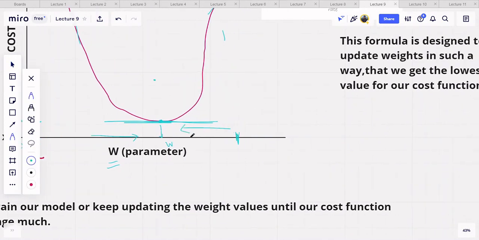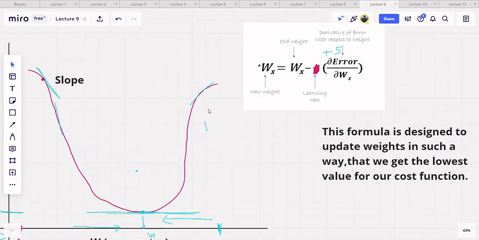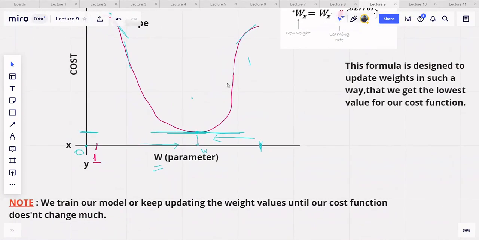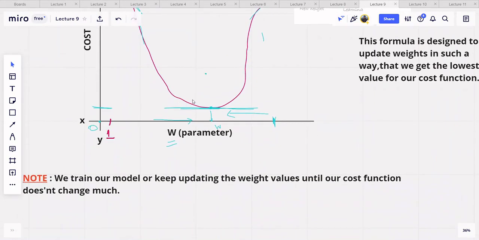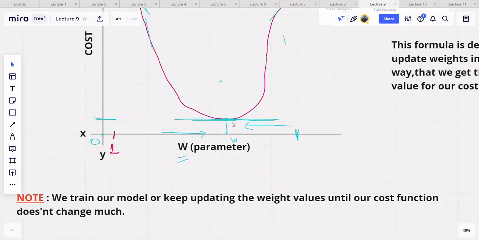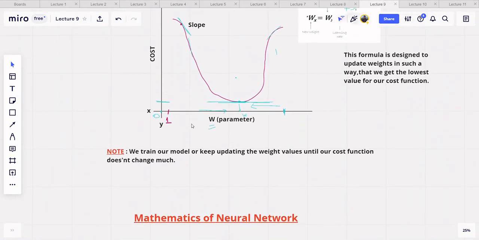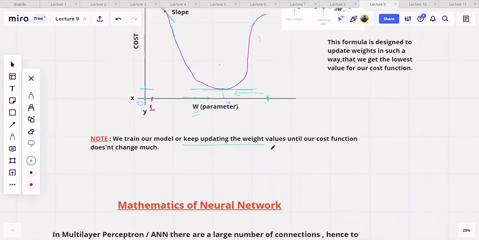Okay, we shift our weight value, or w value, towards the global minima. So this is how basically the formula works. It has been designed to update the weights in such a way that you reach this global minima, the minima where the cost function is the lowest. All right, we train our model, or keep updating the weight values, until our cost function doesn't change much, or it reaches close to zero.